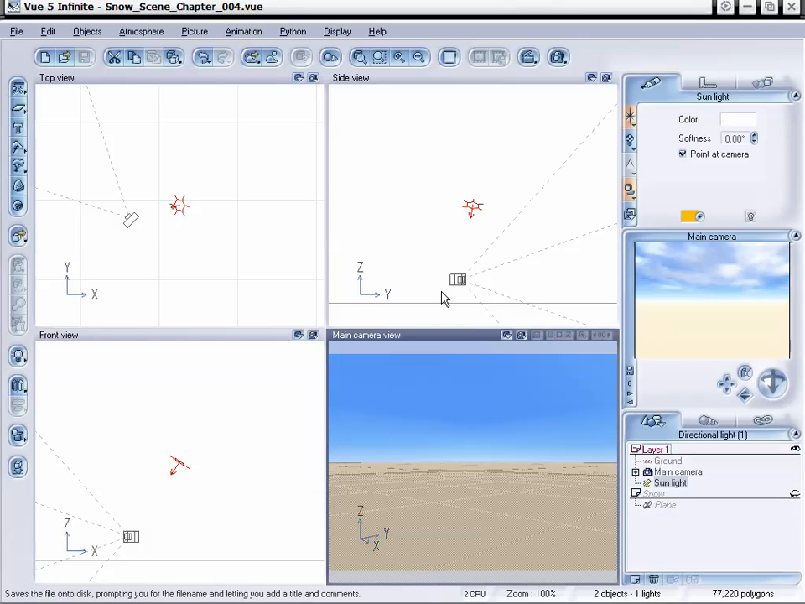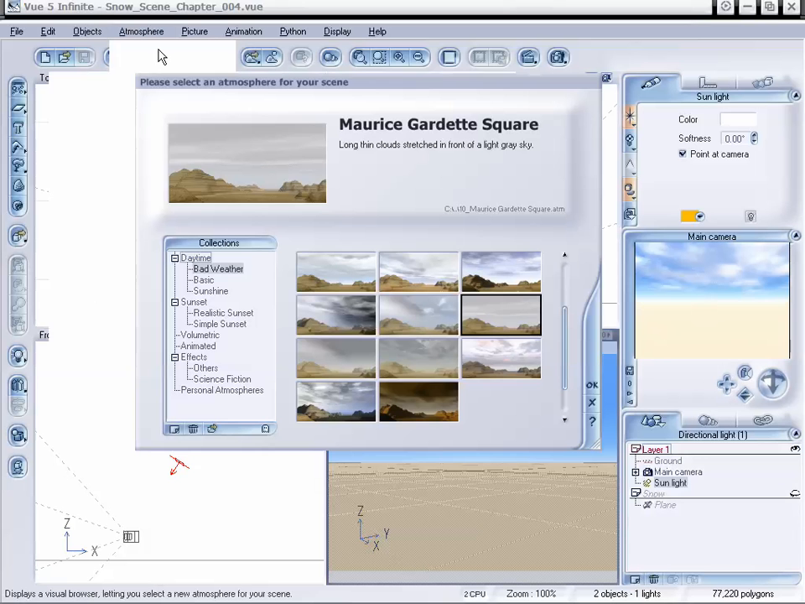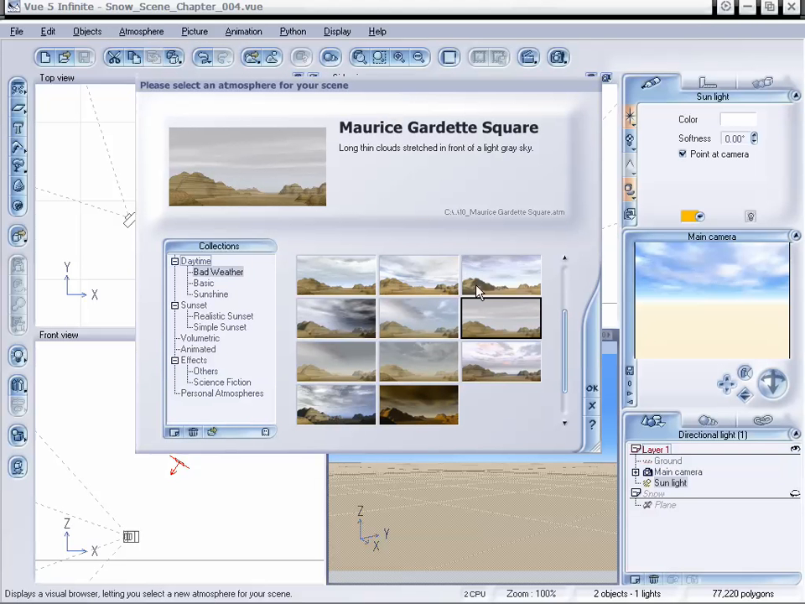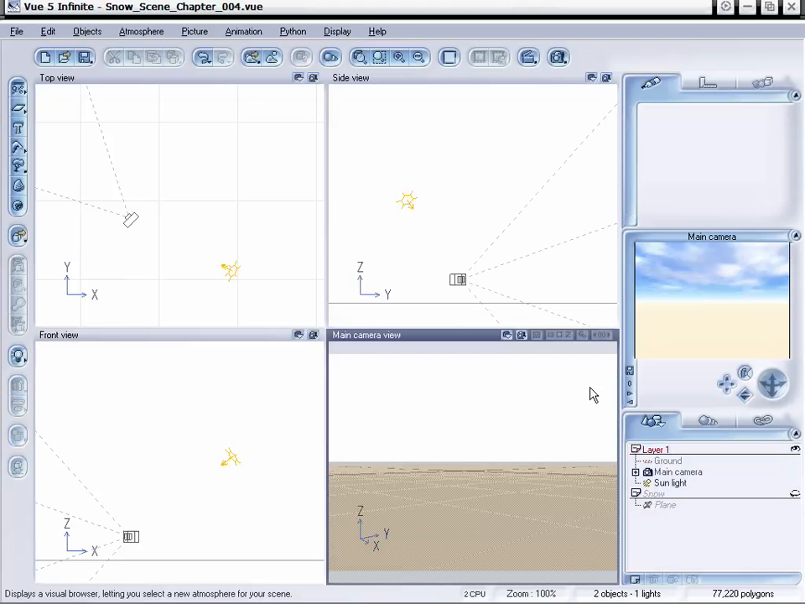Now before I load in our procedural terrain, I want to change our background or our sky and atmosphere. So I'm going to go to the Atmosphere tab and Load Atmosphere, or you could hit F5 on the keyboard, which is a much easier way. And I'm just going to select that same sky we've been using for our snow scenes, our previous ones. Just give that nice dreary look of a winter day.